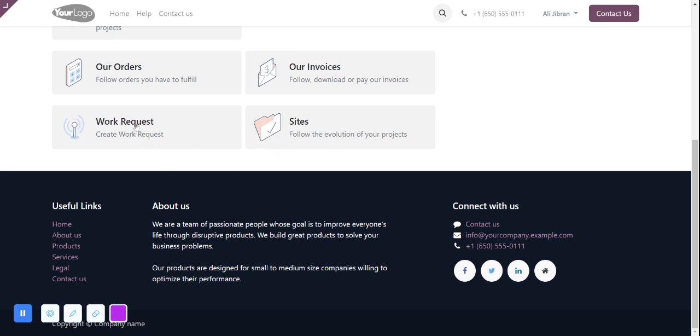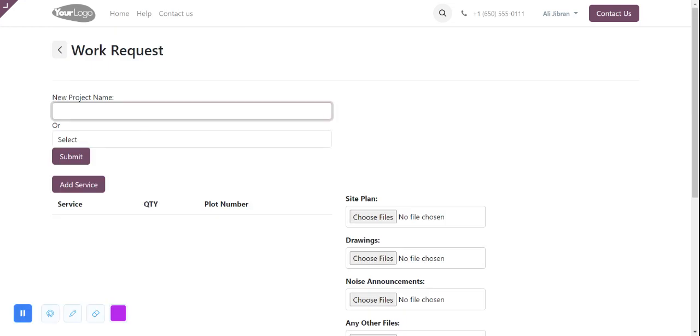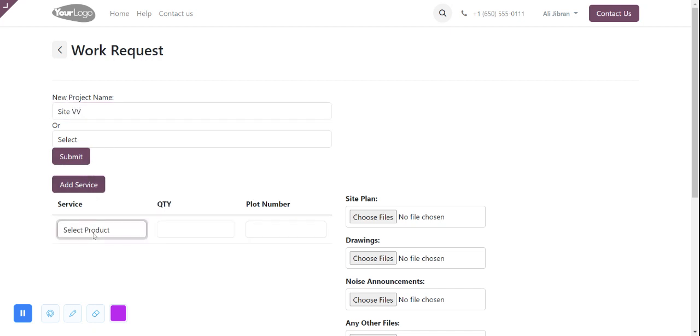The customer moves to the work request. First, we're going to test for a new project. We can name it, like you can say, site VV. Now the customer can add a service for it, like the service we have created, TM60. The customer has selected a quantity for it and a plot number for it.